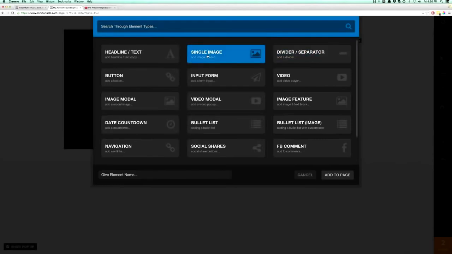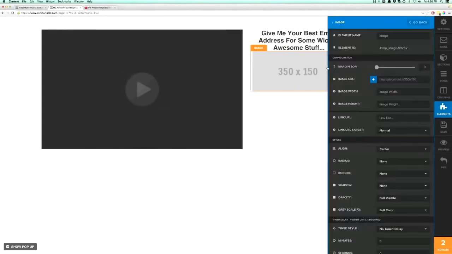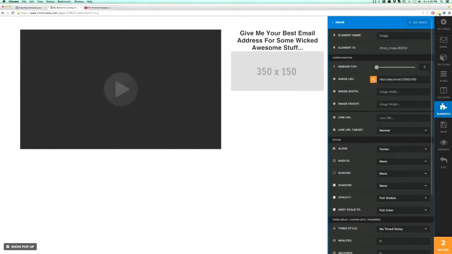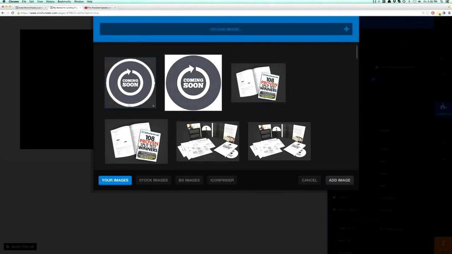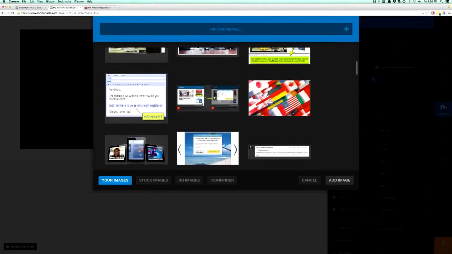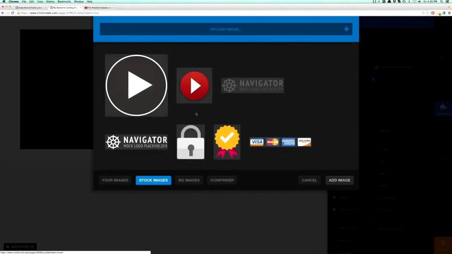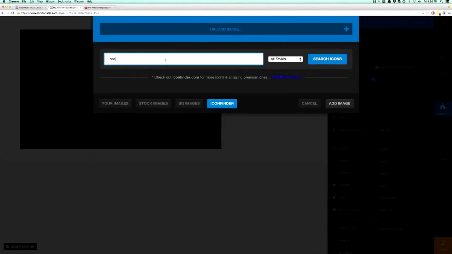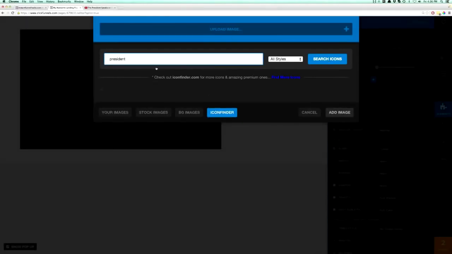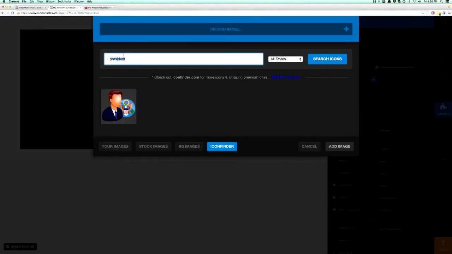So I'm gonna click on elements. I'm gonna add an image. So I'll click on image here, and I click on this little image block and it takes me over here. It says image URL. So there's a little plus sign. I'm gonna click on that plus sign. And over here, you'll see all the images I've uploaded to my account. So I have tons of images here. If you have images you want to put, you can put them in there, or you can come over here to stock images, and there's a bunch of default ones in here, or there's icon finder. Icon finder is a free service in here where you can search and it'll try to find icons. So I type in president and there's a free president looking icon. So I'm gonna click on that and it's gonna add it to my account.